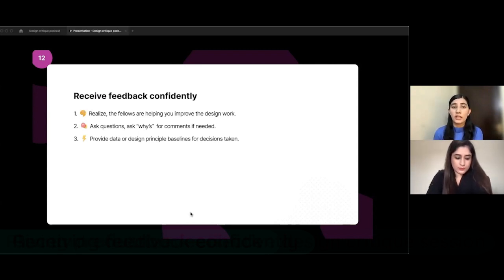So the first one is that you need to realize that your fellows and the participants are helping you to improve your work, which is beneficial for yourself. Secondly, if you have any doubt or any question about a certain feedback, you need to ask why. You can ask the participants to explain the reason for their feedback. In this way, you will understand the feedback more, and this will make you confident enough to carry out the critique sessions so that your work is being improved.